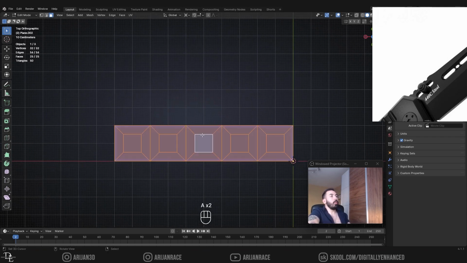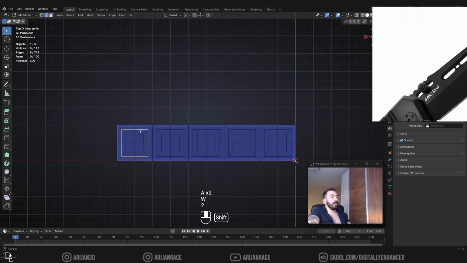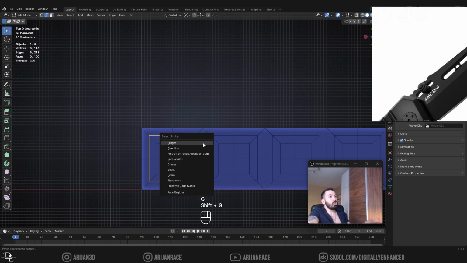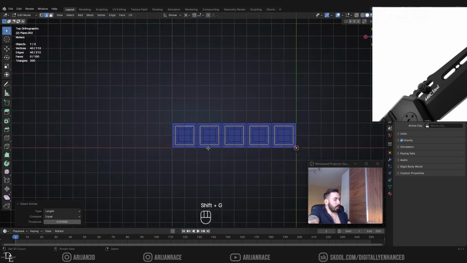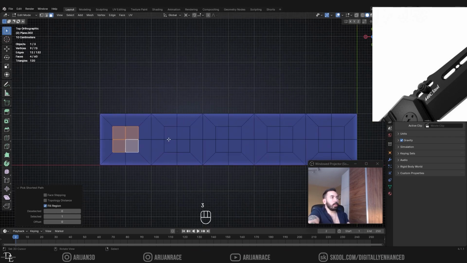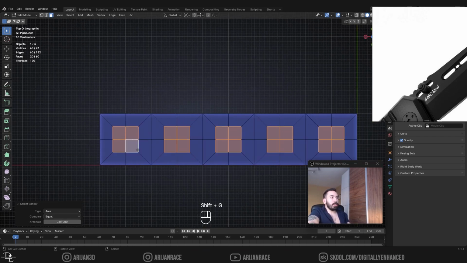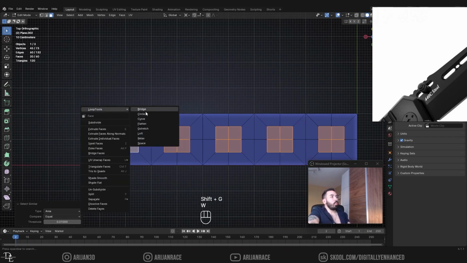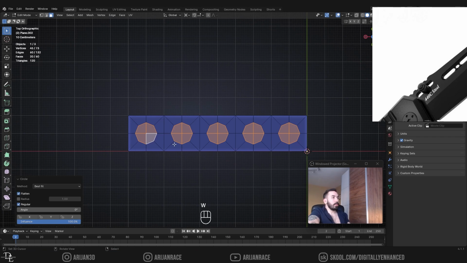And once we do that, we can W subdivide, select this extra edge loop, Shift G select similar length, and then X dissolve edges. That's going to dissolve all these extra edge loops. Now we're going to select one of these, Shift G select similar area. Then with our loop tool circle, we're going to turn this into a little circle.